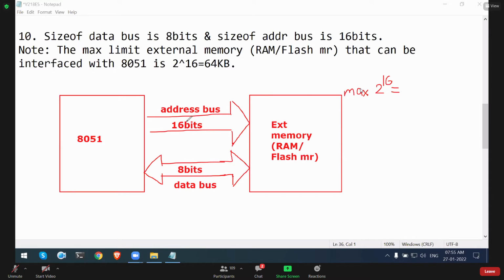Suppose the size of address bus is 16 bit, that means you can connect external memory up to 2^16. So 2^16 is nothing but 64 KB. You cannot connect a memory greater than 64 KB. The minimum size or the starting address of the memory always starts from 0, we say it is 0 KB. The maximum limit is up to 64 KB.